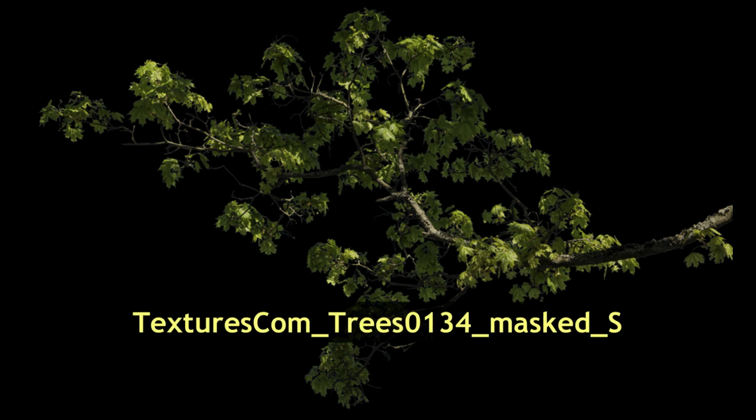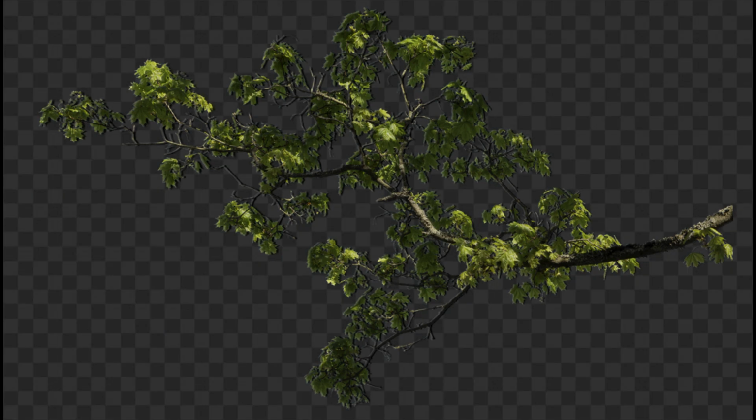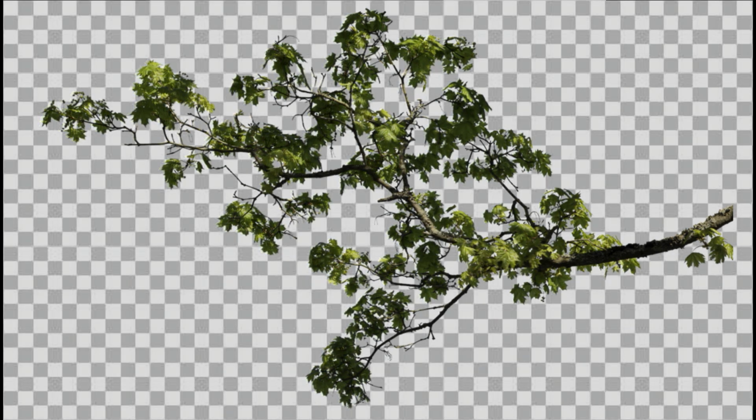Trees 0134. The nice thing about this image is that it has a transparent background, just the thing we need to import into Blender as an images as planes. We are not going to use the whole image, but just cut out parts. In total, we will cut out 3 images.